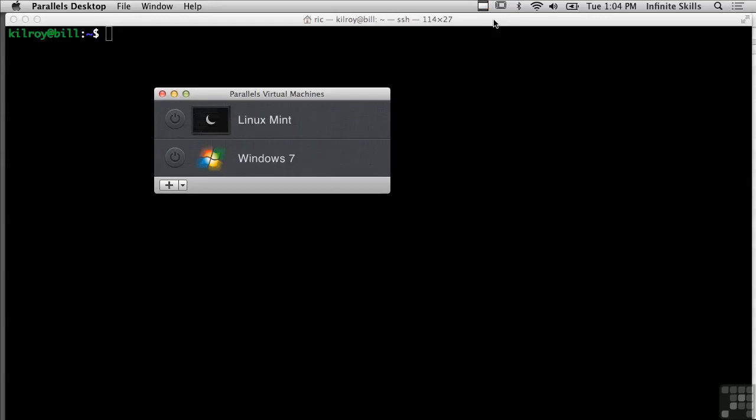In this lesson, we're going to be talking about virtual machines. You're probably familiar with virtual machines. I mean, they really have taken off in the last few years, and some of that has to do with the fact that there is now hardware on personal computers that supports virtualization.